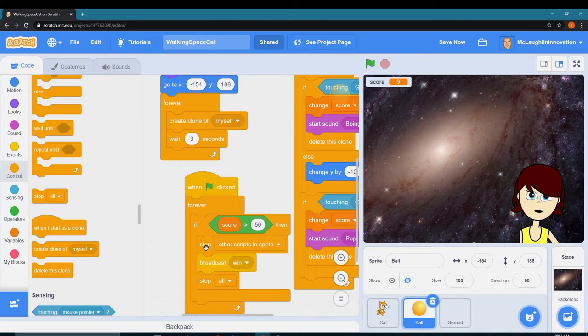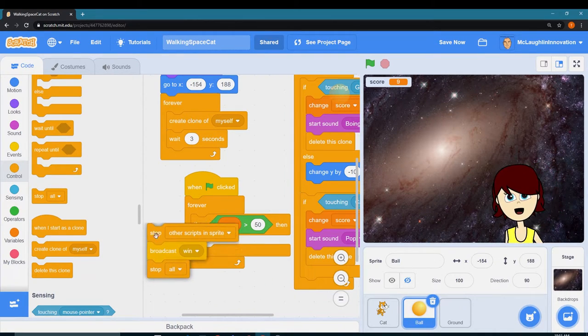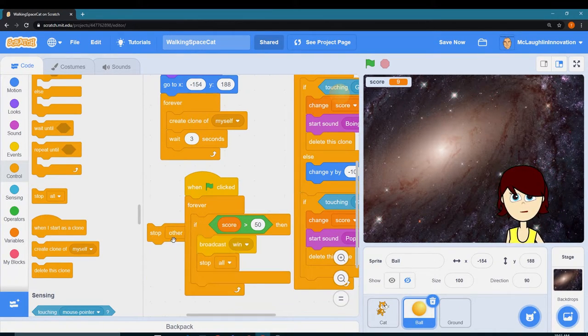Now, the other way we could have done that was to do the broadcast win first. That might be more efficient. And then just do a stop all. I think that's what we'll do. But the only disadvantage of that is there might be some balls that are still dropping while the score is the same. So there might be a second or so, a split second, really fast, where the score could change one more time. So if that bothers you, leave that other block in.